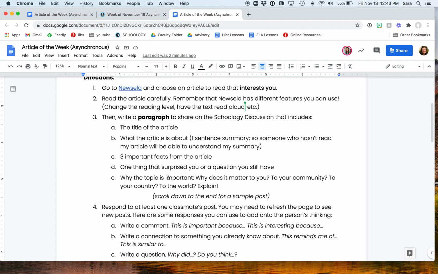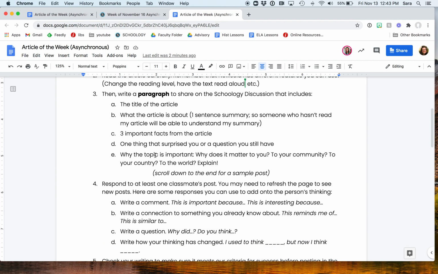There are kind of 5 things you need to include, and I'm going to show you at the end an example. But you're going to want to have the title, what the article is about. We're suggesting a 1-sentence summary. Make sure that someone who hasn't read your article will be able to really understand this summary. 3 important facts from the article. 1 thing that surprised you or a question you still have.